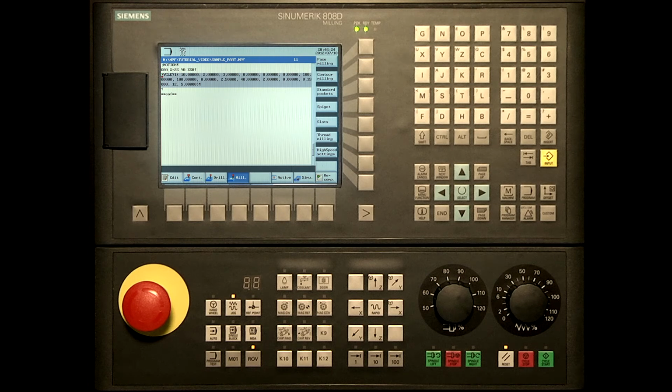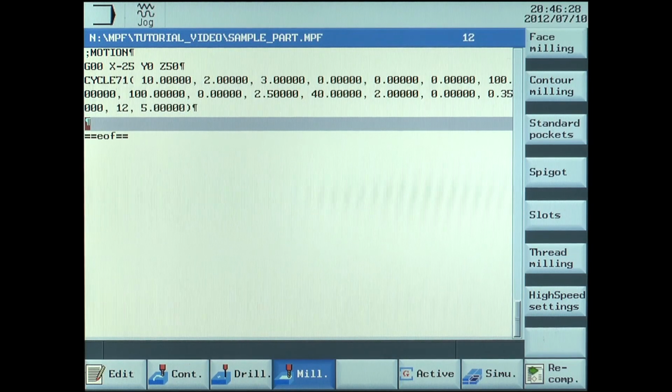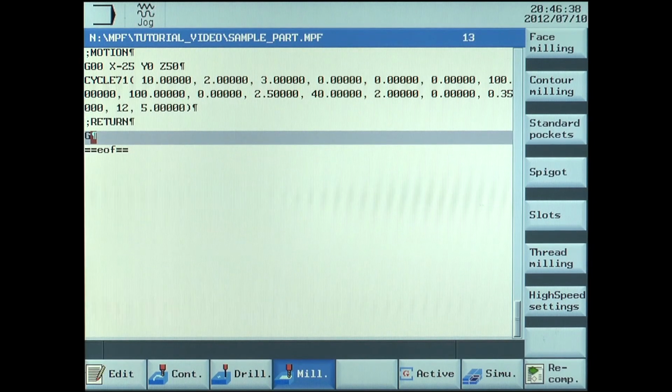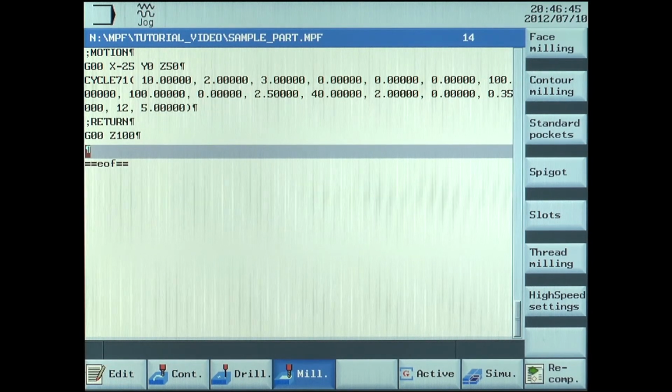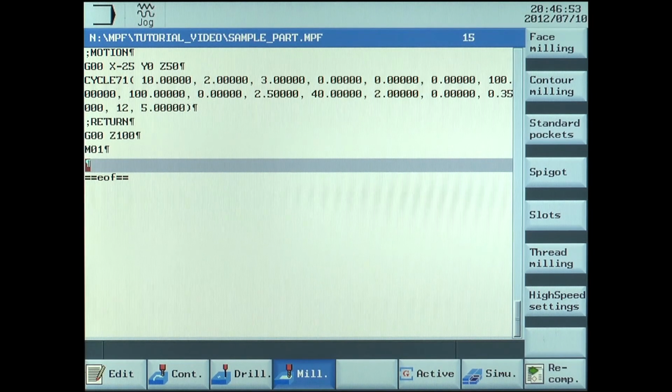After that, go back to the return point. G00, Z100, rapid movement to a safe position. M01, optional stop.